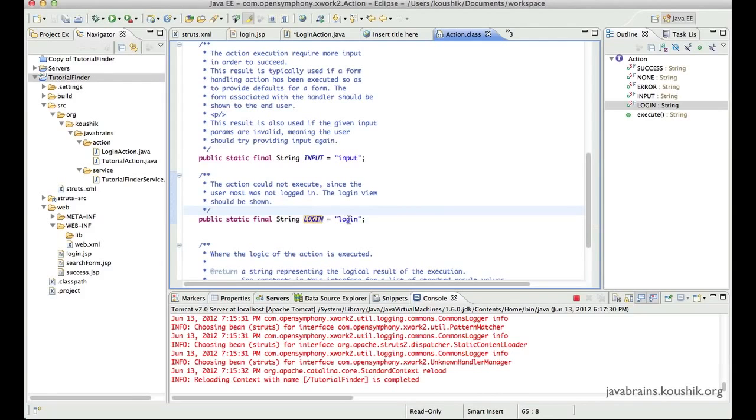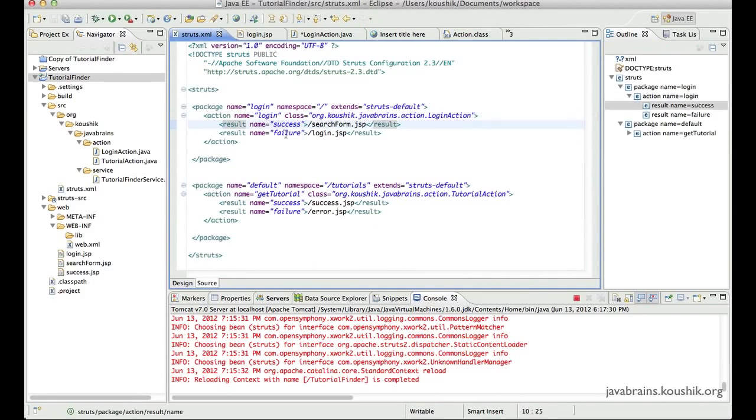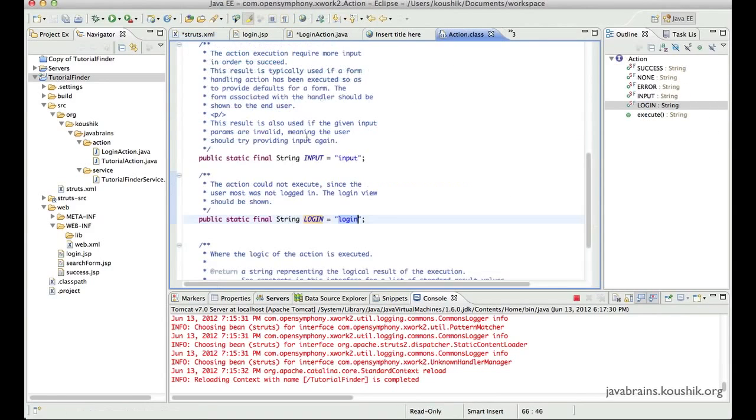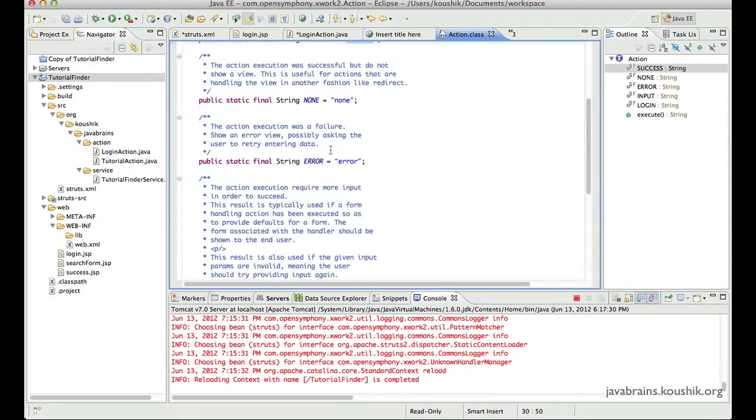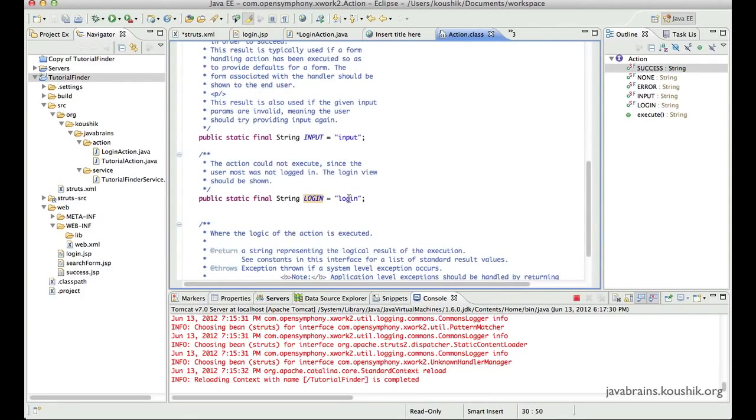Okay, the only change that we have to make is login is now a new string over here. So I will have to use this string in my struts XML. So it's no longer failure, it is login, right? Because success is still success over here, but it was error before, now we have changed it to login.